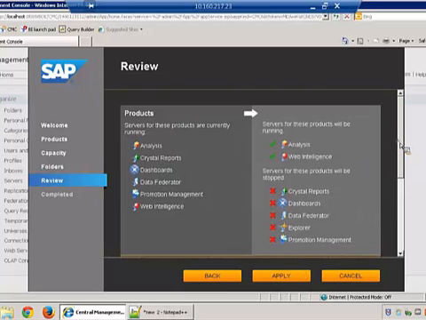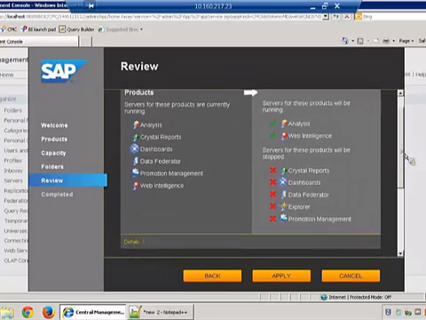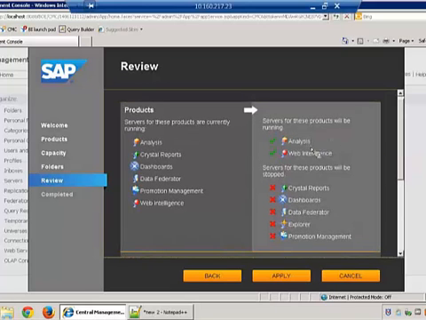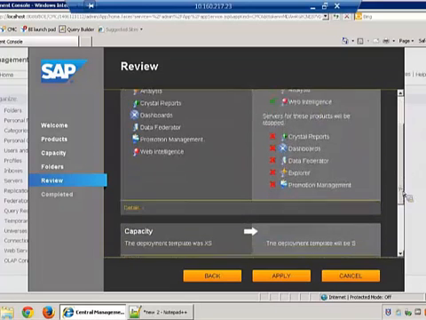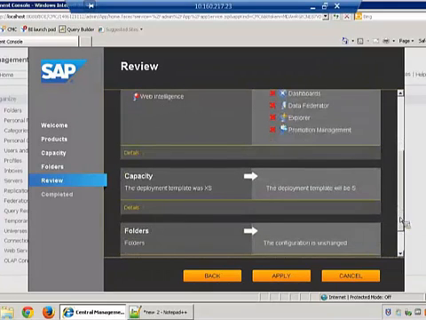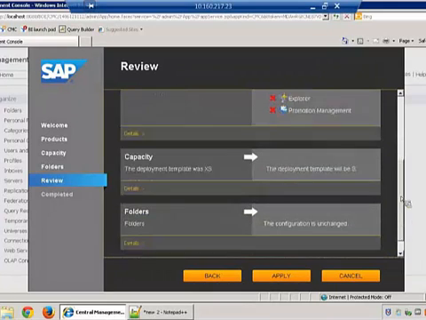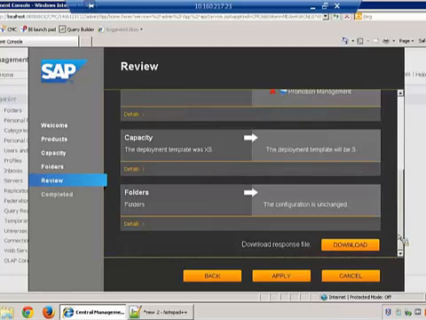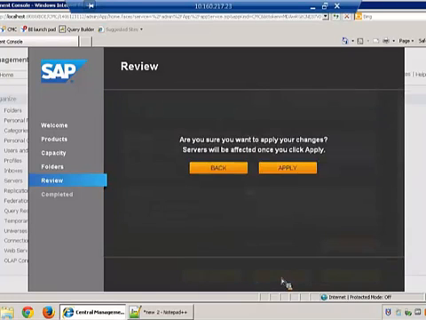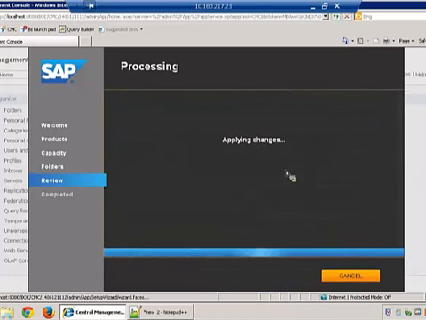So here you can review what you selected. In this first scenario, I chose analysis and web intelligence as the products that I'm looking to use. I chose the capacity of small, and I didn't make any changes to where I'm going to be writing my logs and whatnot, so no changes to the folder structure. If I click on apply, it will go in and configure my system based on the selection that I made. So let's hit apply.